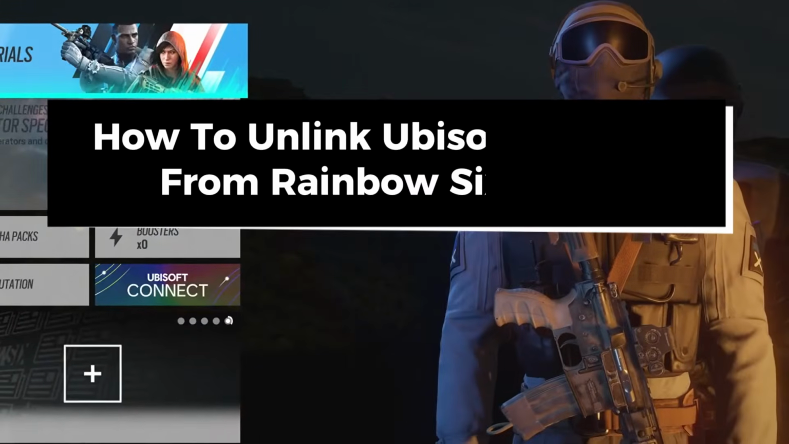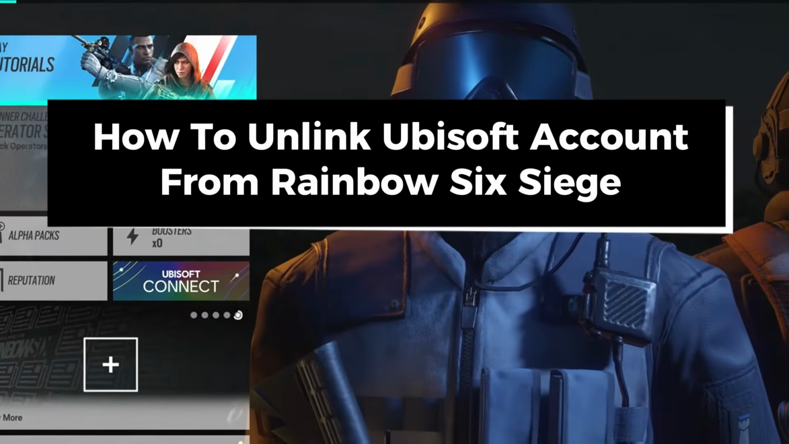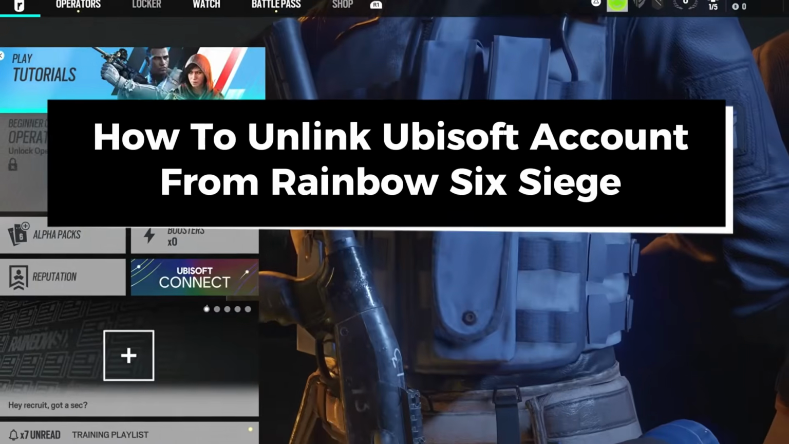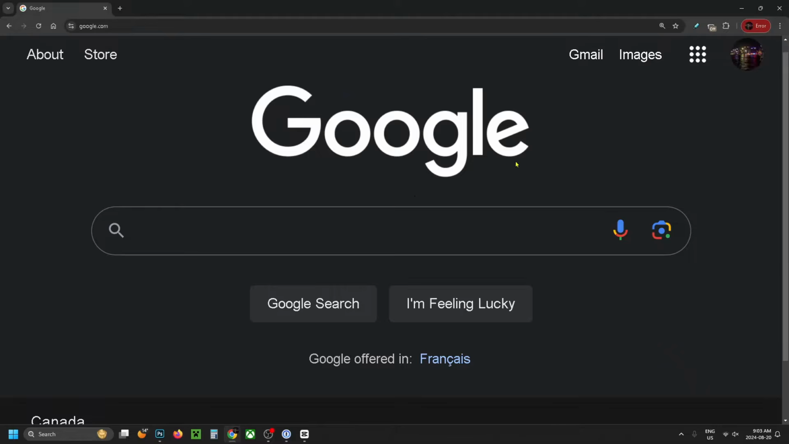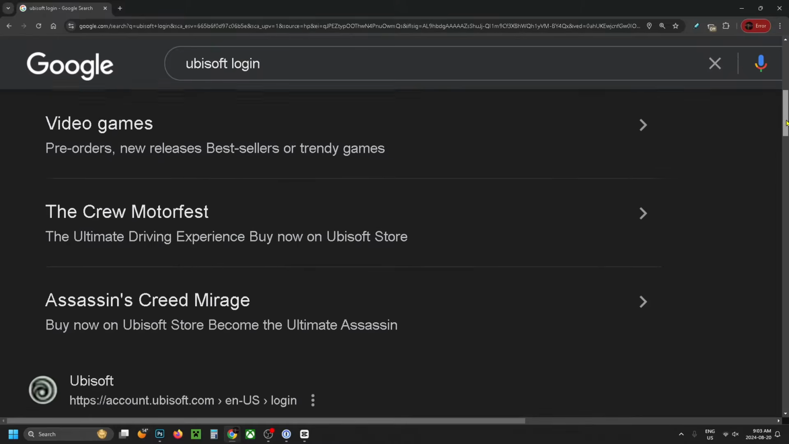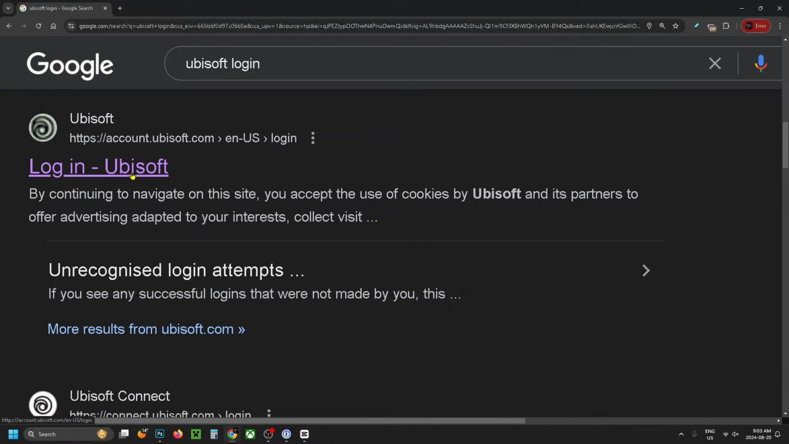In this guide, I'll show you how to unlink or disconnect your Ubisoft account from your Rainbow Six Siege account. So the first thing you want to do is open up a web browser and go to Google, and then in search you want to type in Ubisoft login and search. Then you want to scroll down on this page and go to login Ubisoft.